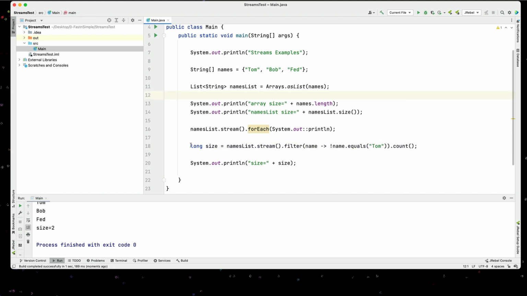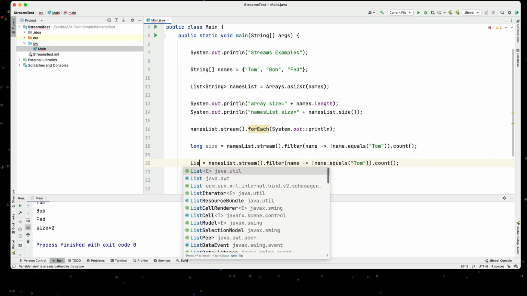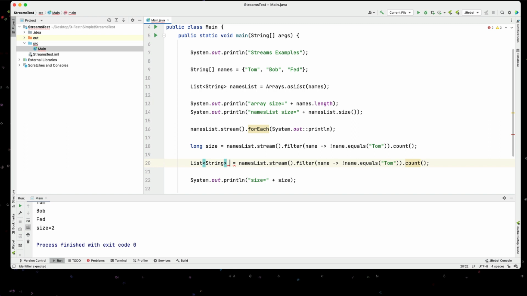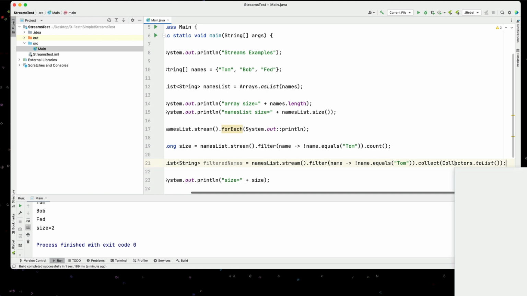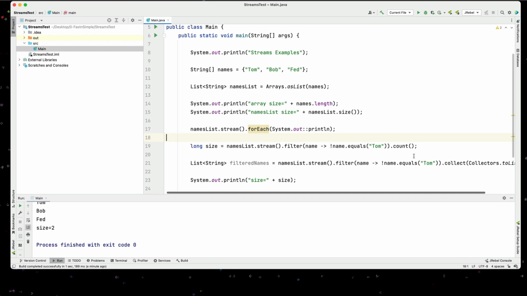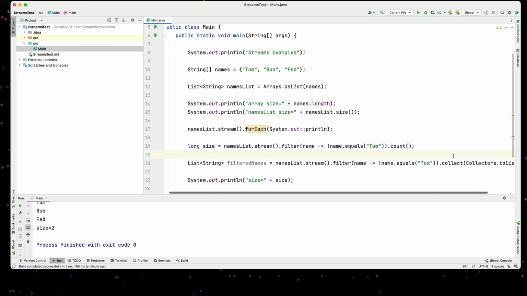Now we can very quickly filter this content as well, rather than just doing a simple count. And I can say list of filteredNames equals namesList.stream. We don't need count anymore, but we can still use filter. But now we have to use a different type of terminal operator. And in here, we'll use collect. And it auto-completed on the Collectors.toList. And this is going to go through and generate a list for us.